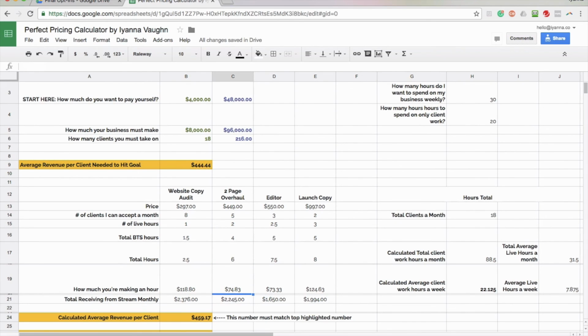Okay. But now we're spending 22 hours on client work, and that's a little bit over. What we can do, maybe we could bump this up to 9. And then we could bump this back down to 4. And then we could bump this down to 2. Let's play around with it more.